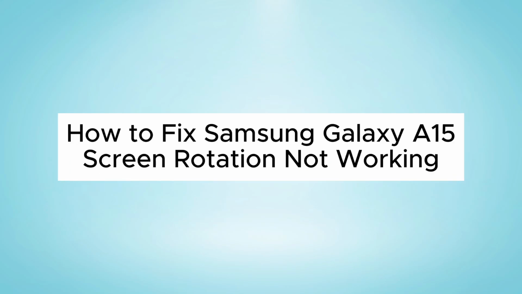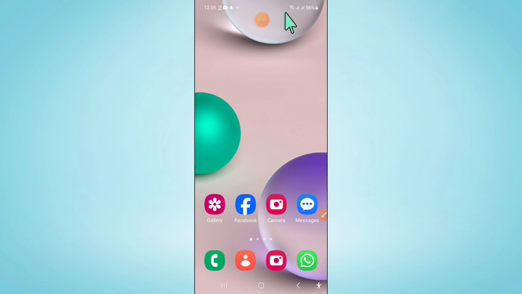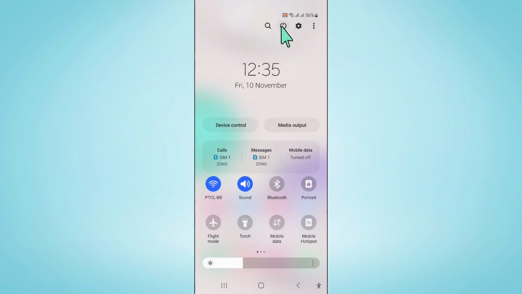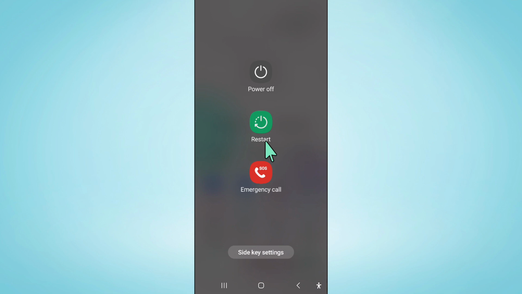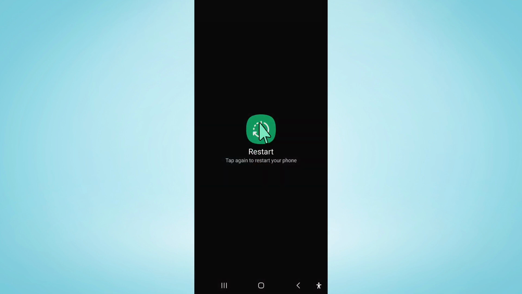Hello everyone, in this video I will show you how to fix the Samsung Galaxy A15 screen rotation not working issue. So to fix this issue, first of all swipe down and click on this icon and then click on restart, and after restarting it will fix your problem.